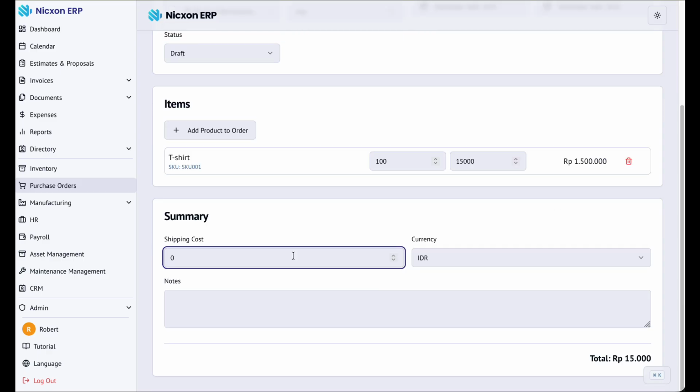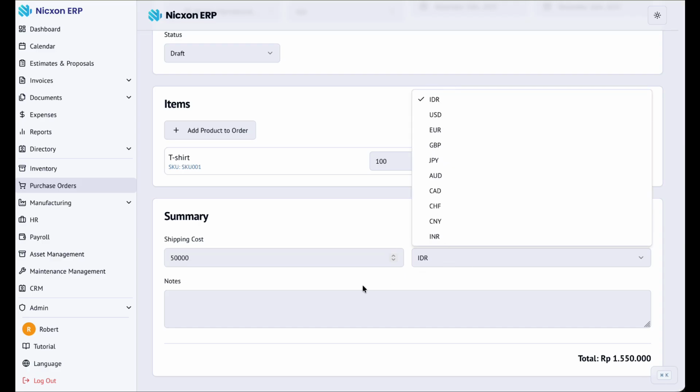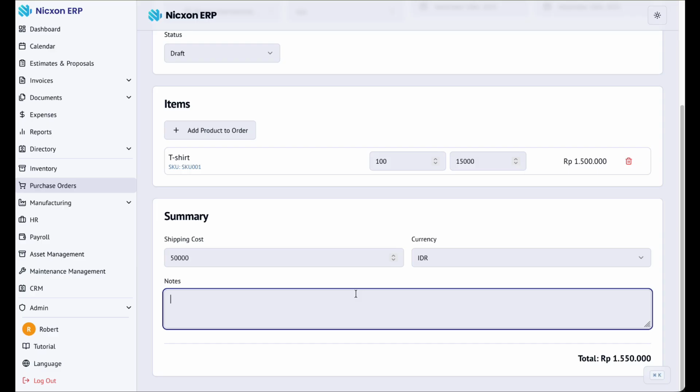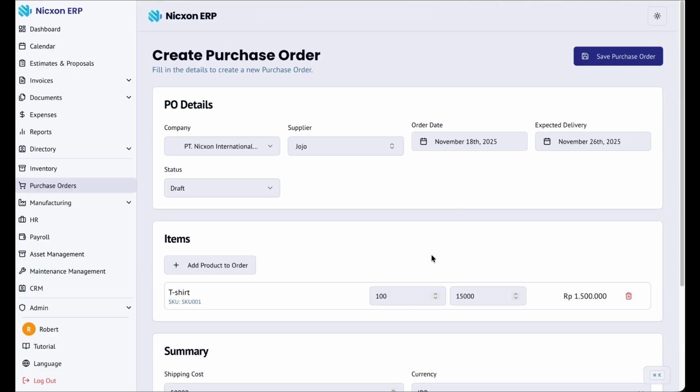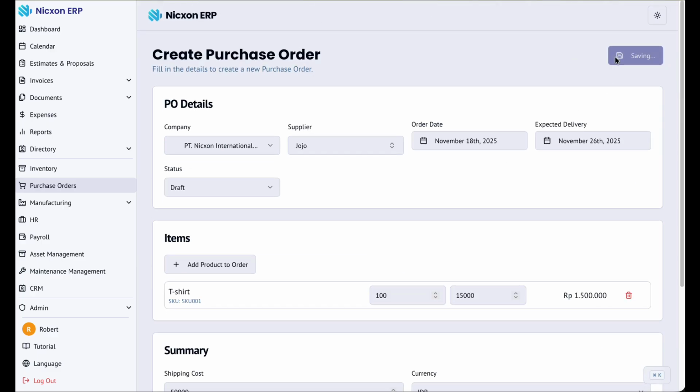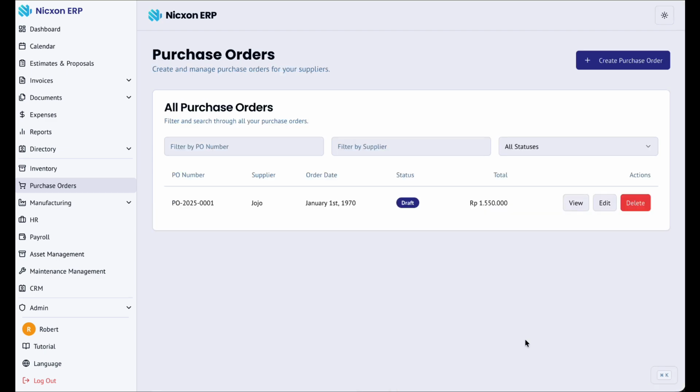If we know how much it costs for the shipping and so on, we can add it in here, or we expect, for example, this supplier sends us these 100 pieces with this much cost. Currency, and if we have any special note, we can put it in here. We create our purchase order. Here is our purchase order created successfully. We can view the detail or edit it if we want to.